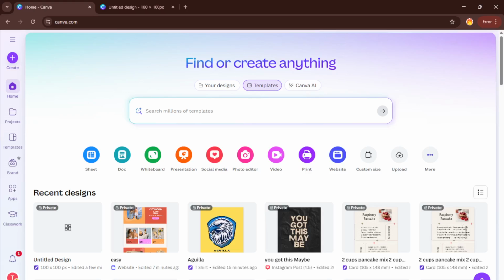First things first, head over to Canva. If you've never used Canva before, just type Canva.com into your browser and log in or create a free account if you don't have one yet. Canva is packed with features, but today we're laser focused on logos. Once you're on the home page, look for the big Create a Design button. It's usually in the top right corner. Go ahead and click that.